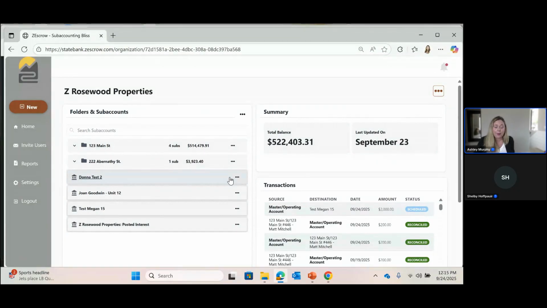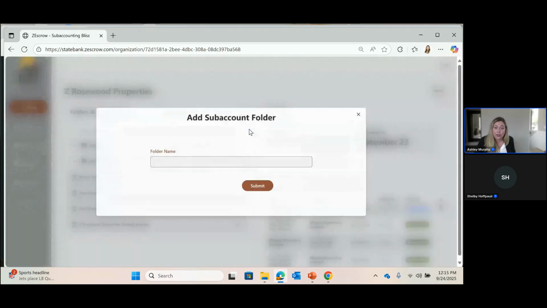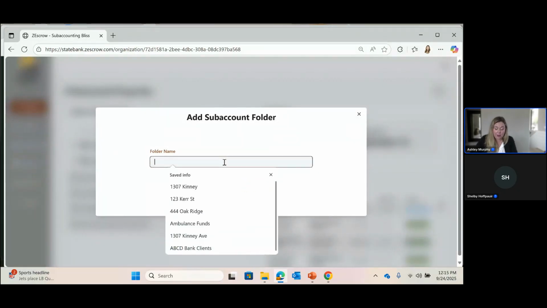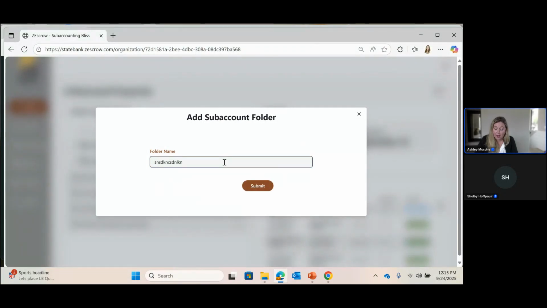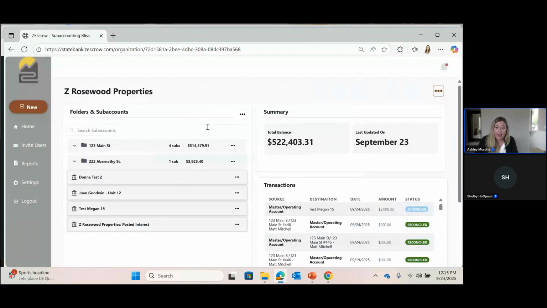But in this example, Rosewood Properties is logging in and they would see this landing page. They'd see this foldering system where they can create custom folders to organize their sub-accounts in whatever way they see fit. There's lots of characters available here, so they can name their folders whatever they like. You can see in this example, Rosewood Properties, a property management company, has created a folder for their different locations.